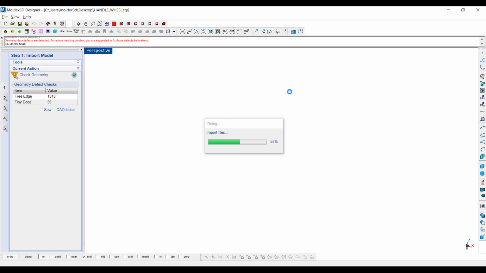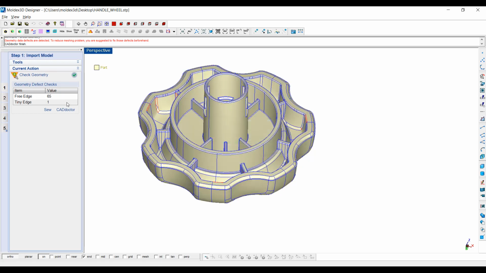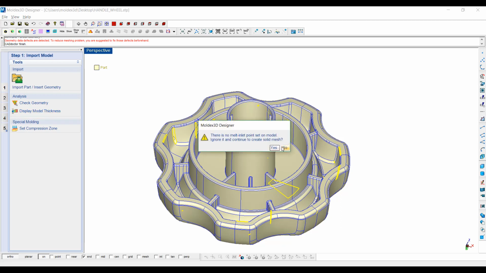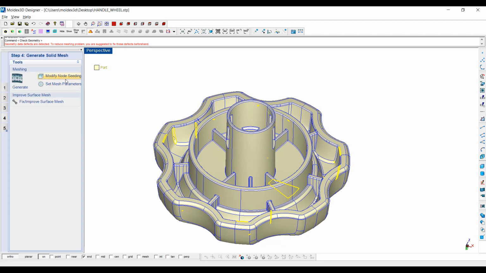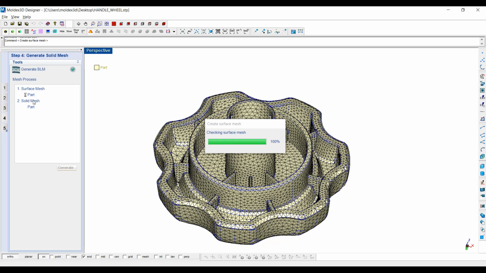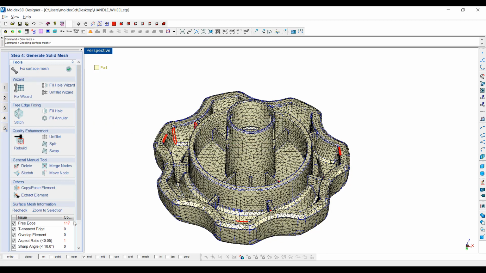Then we will be back to Moldex3D. So now the free edges are improved from over 1,000 to only 65. It's still a lot, but let's see what we can do in Moldex3D to reduce the defects. So we can go to step 4 directly, and we will modify the node seeding. Let's give it a 3 for the mesh size. Okay, then generate only the surface mesh. Then we go to fix mode. So we see lots of free edges and also one defect in aspect ratio.